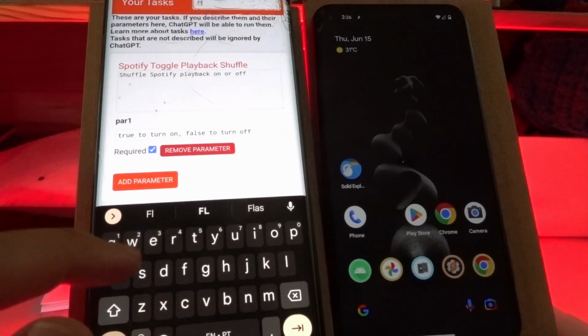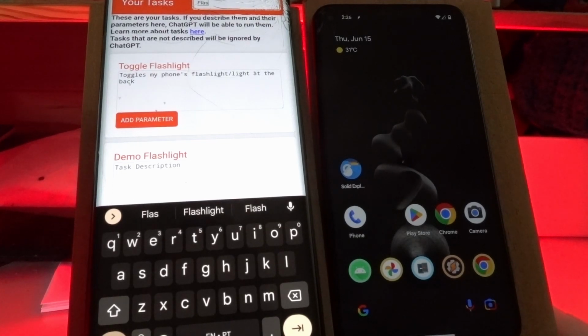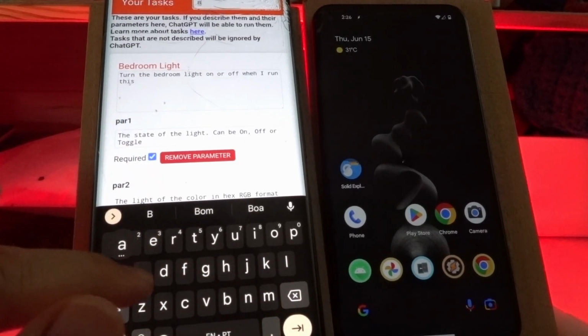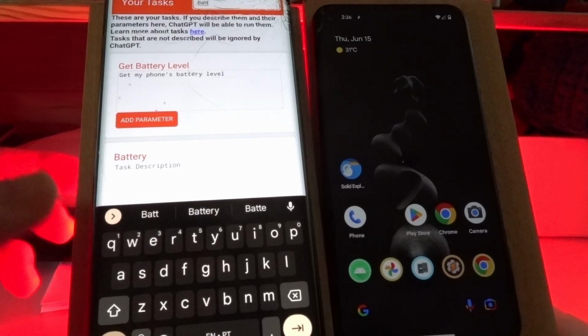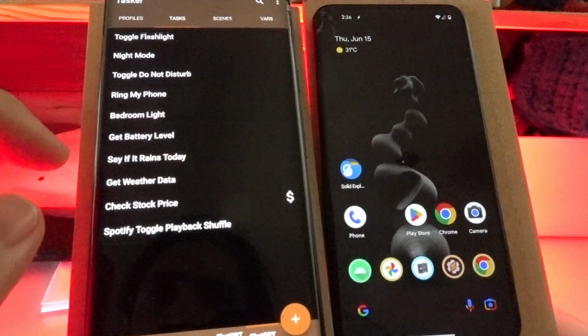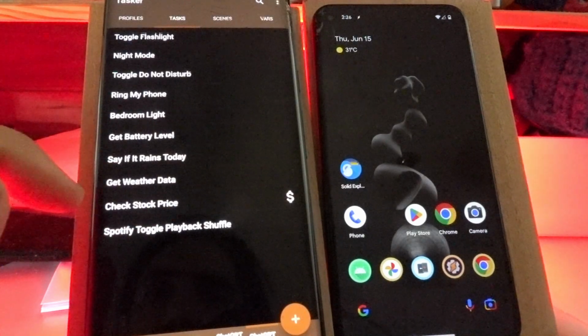Let's check out the flashlight one. That one is very simple. It's just a simple description. It has no parameters, so it just toggles the flashlight on or off. And finally, the other one I showed, the battery one, it just has this description, get my phone's battery level. And depending on what you say, it intelligently understands what you mean and calls the correct task.